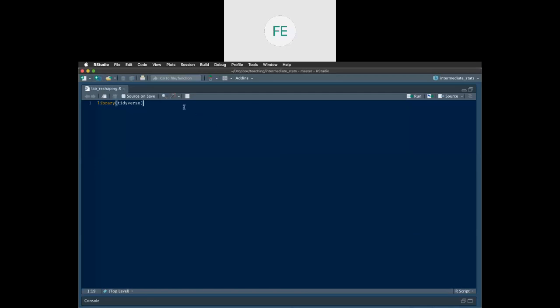Tidyverse is also getting updated all the time. So there's two new functions today that I'll show you, pivot longer and pivot wider, that are pretty cool. They replace gather and spread. The other cool thing about Tidyverse is it's under active development and being improved all the time.